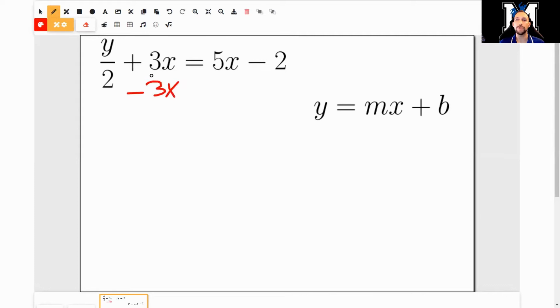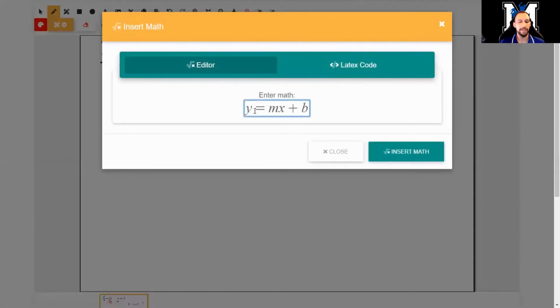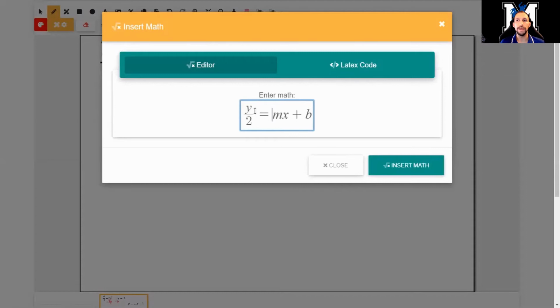When I perform an operation on one side, I must perform the same operation on the other side of the equation. So I need to subtract 3x from both sides. On the left, positive 3x and negative 3x will cancel. On the right, 5x minus 3x will result in 2x. So let's rewrite our equation now with that change. We still had on the left y over 2, but we've subtracted 3x from both sides, so we're left with 2x minus 2.